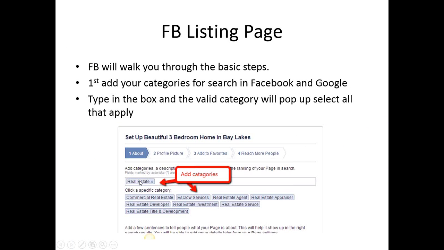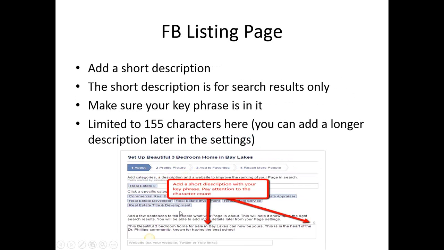So here you can see I've selected real estate. I could also select real estate investment, real estate service, real estate title and development, real estate agent. You want to select all that apply, because the more, these are tags basically, these are back-end indicators to let Google and Facebook, when somebody's searching in Facebook, know what your listing or your page is important to.